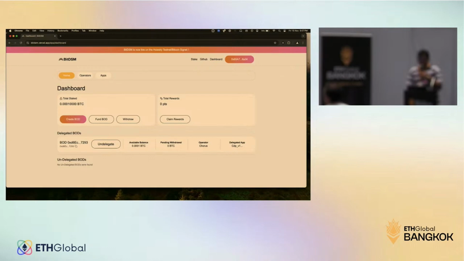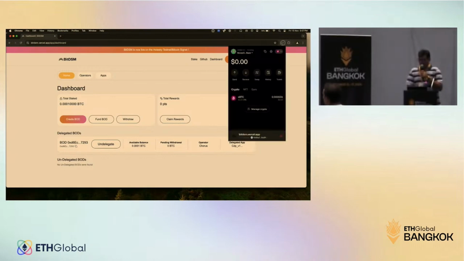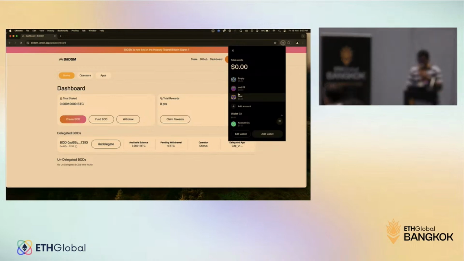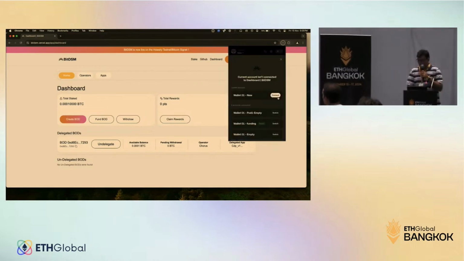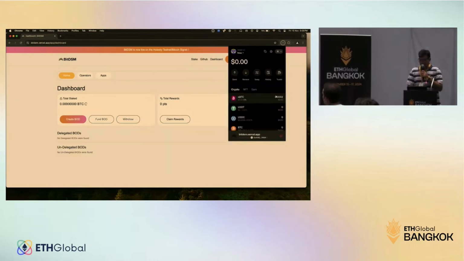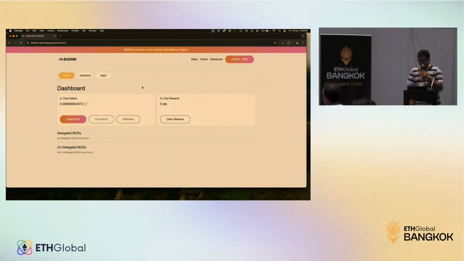The first thing that you need to do is to use the OKX wallet and link your account with our dashboard. This is already linked, so I will use a new account, let's say this one. And if I connect it here, this should pick up my public key.